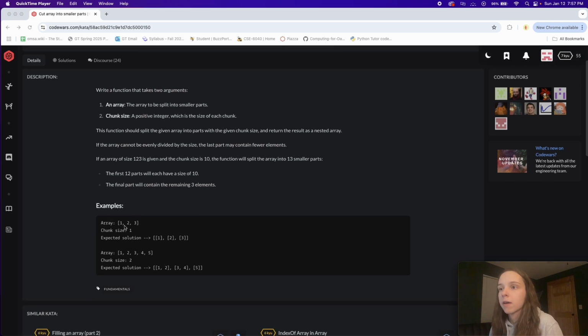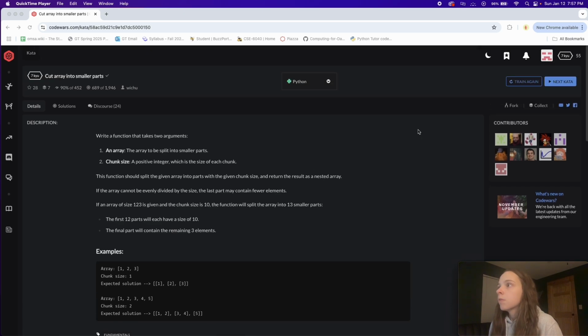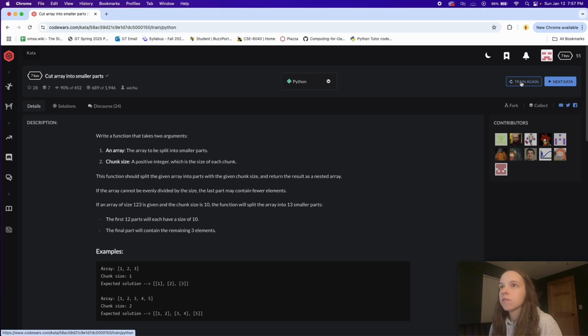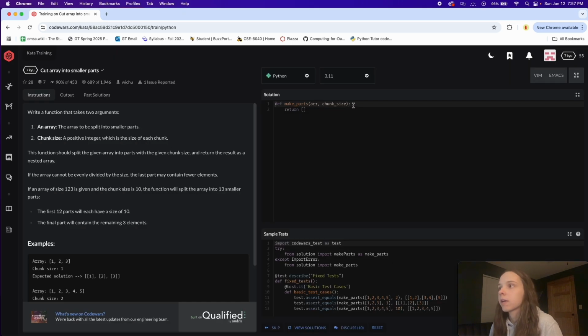So given an array of 1, 2, 3, and a chunk size of 1, the solution should be a list with each number also being a list of size 1, so 1, 2, 3. And then here this should give out a list with a list of 1, 2, 3, 4, and then 5. So this is the uneven scenario that they mentioned above. So I have solved this, but I'm going to walk through it again just to make sure it makes sense.